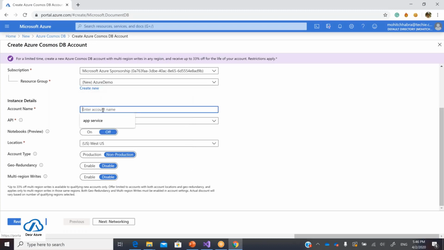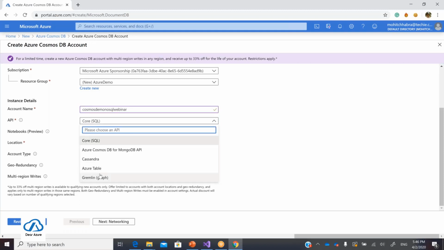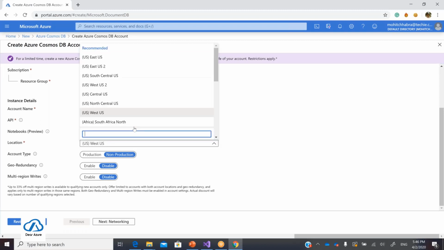This works. Cosmos demo, SQL webinar. Okay, let me again choose Gremlin and then Switzerland.